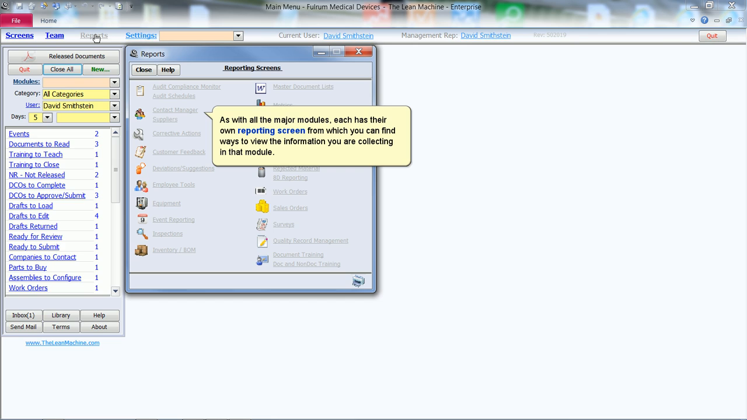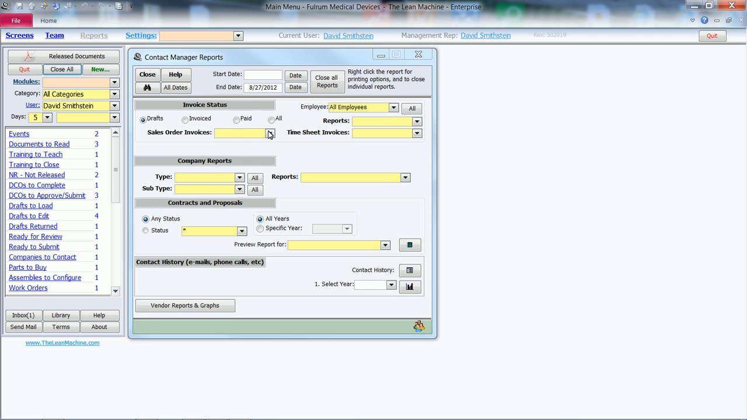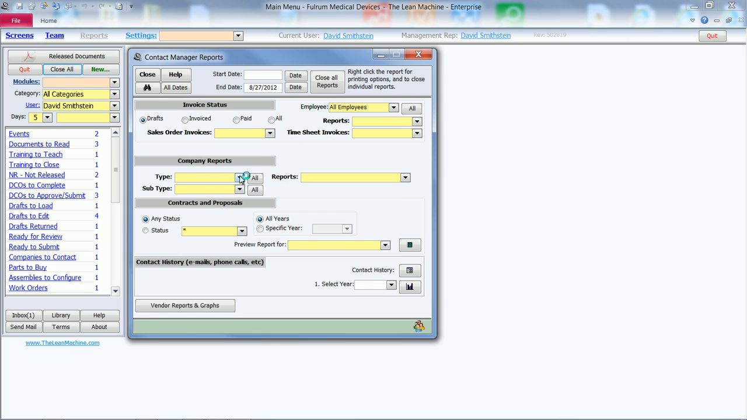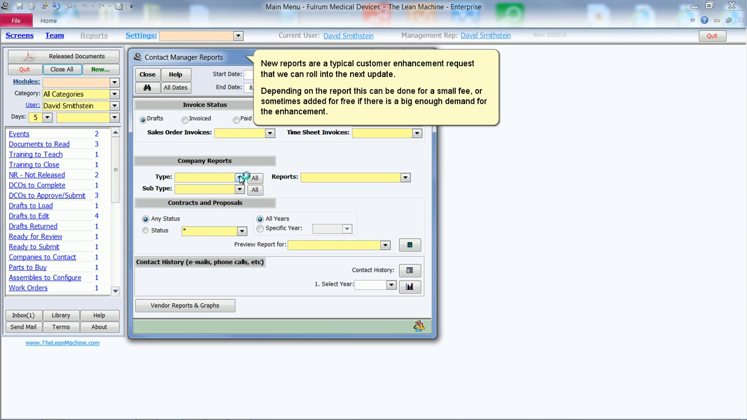As with all the major modules, each has their own reporting screen from which you can find ways to view the information you are collecting in that module. New reports are typical customer enhancement requests that we can roll into the next update. Depending on the report, this can be done for a small fee or sometimes added for free if there is a big enough demand for the enhancement.